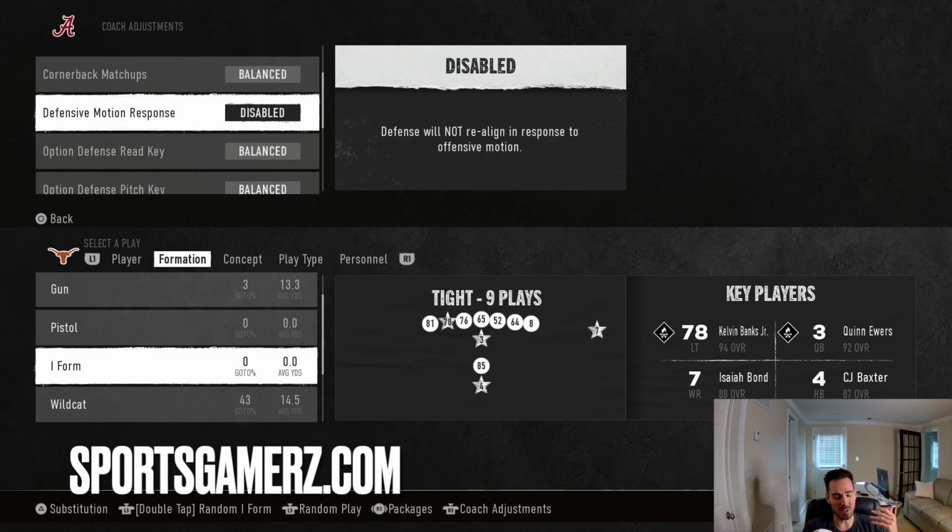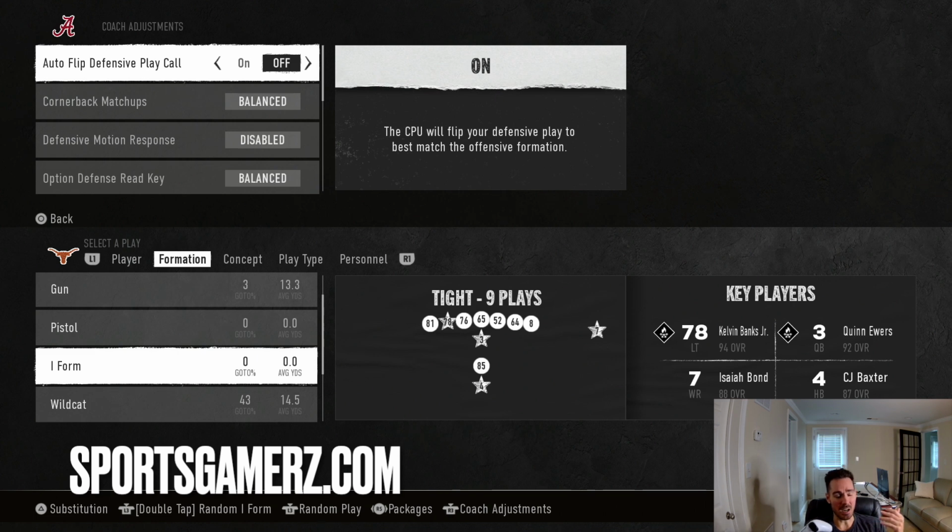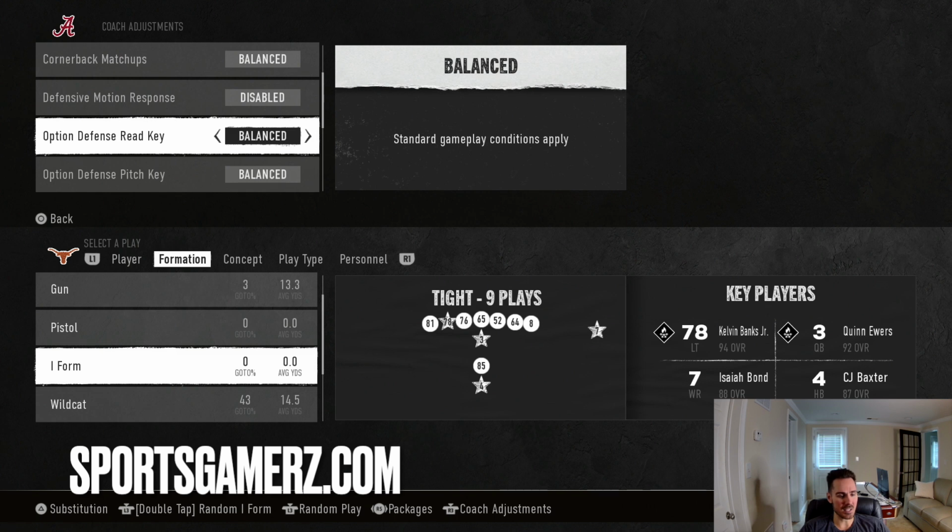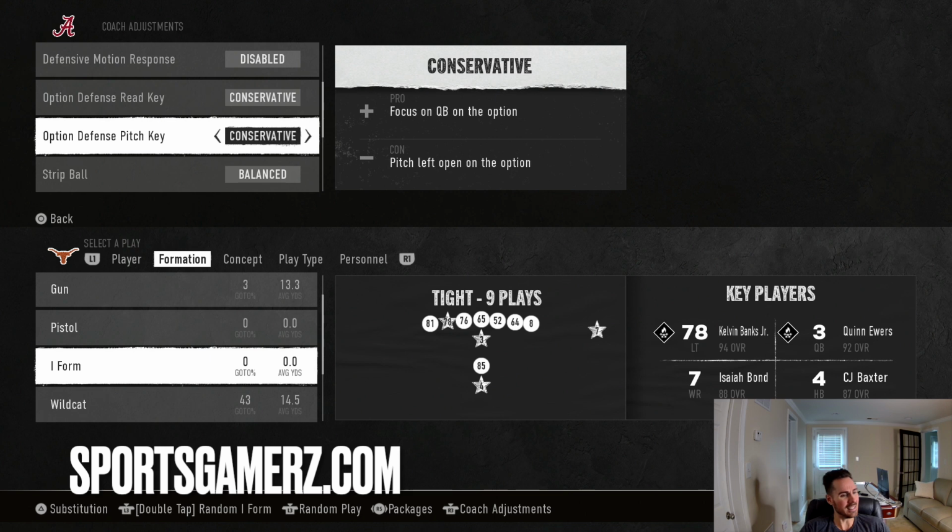Now, for auto flip, you want it on. This is just because with auto flip on, your defense is going to match up with the offensive formation, so you won't get mismatches numbers-wise as if you had it off. Now, for read key and pitch key, I keep both of them on conservative. It says with the pitch key that conservative leaves the pitch open, and from my experience, that's not the case. I feel like with it on conservative for the pitch key, it actually plays it, and this is important for speed options, and this is important for just standard read options with the read key. So we'll go over a little bit of both.